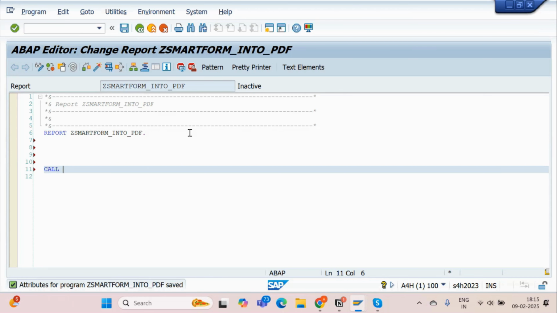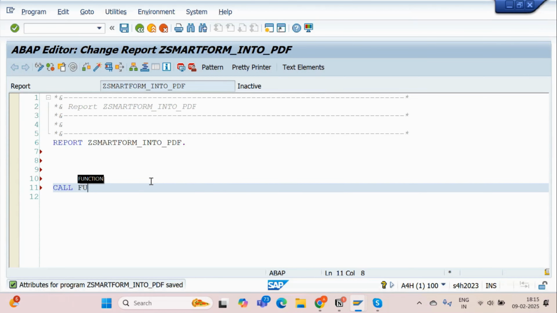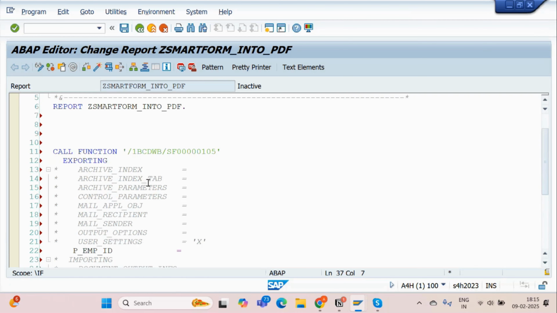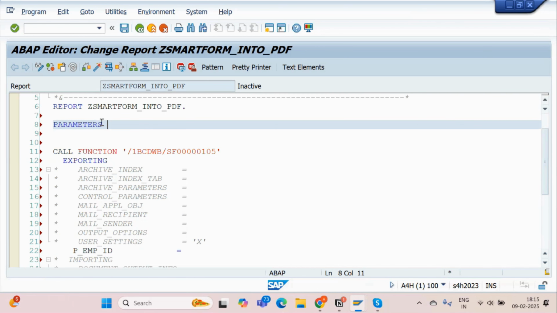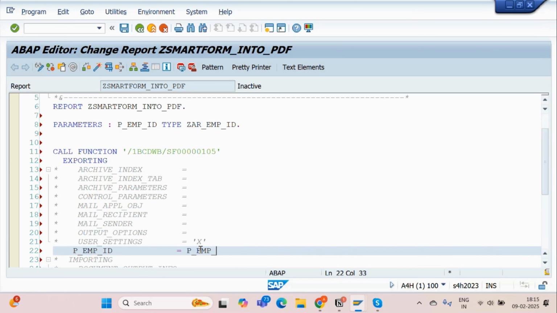So call function, and Ctrl+Space and press enter. So this is the function module. It is expecting the employee ID. So let's create our parameter here. Parameter P_EMPLOYEE_ID, type its data element, and we will pass it as a parameter here. Perfect. We are getting it.